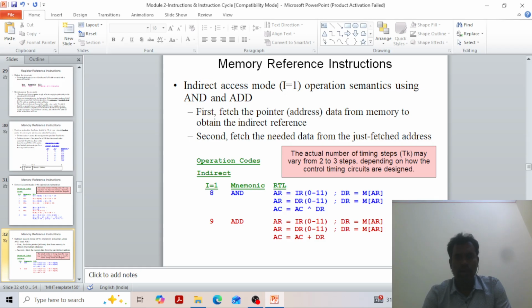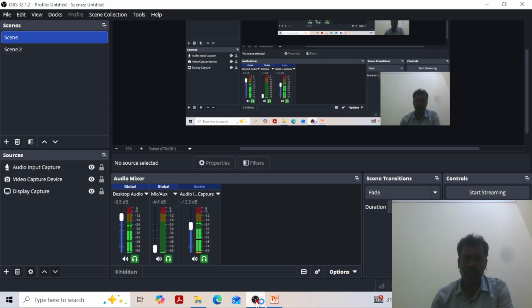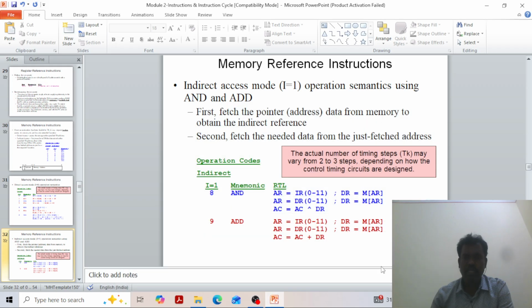Similarly, now memory references. Indirect. In the indirect addressing mode, one more step needs to be performed. The address specified in the instruction has to be loaded into the AR. From AR, it will go to the memory. From memory, it will get the data present in the memory into DR.